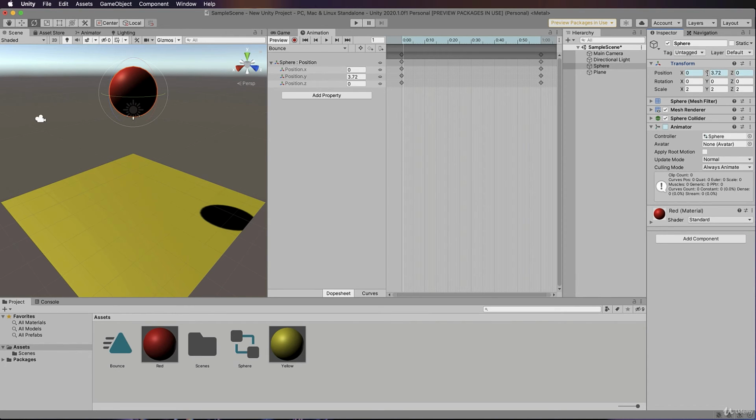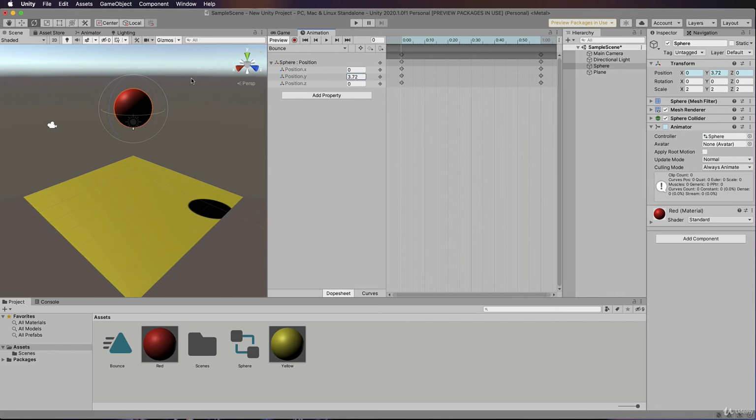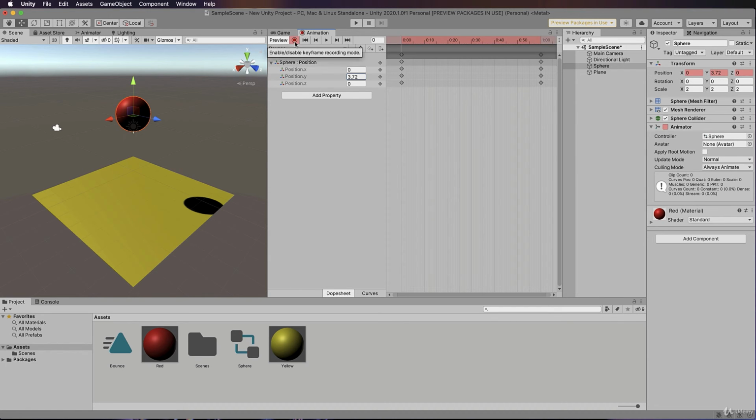Okay, so if we now go to, say, 0, and we want to start the ball up a little bit higher, let's just zoom out in the scene. Now I'm going to hit the W key so I get my axes back again because it was on rotate. We want to click on record. Now, when we modify this ball's position, it's going to change its starting Y position.